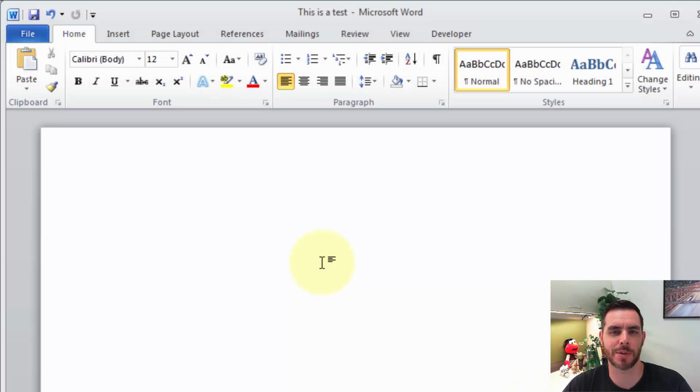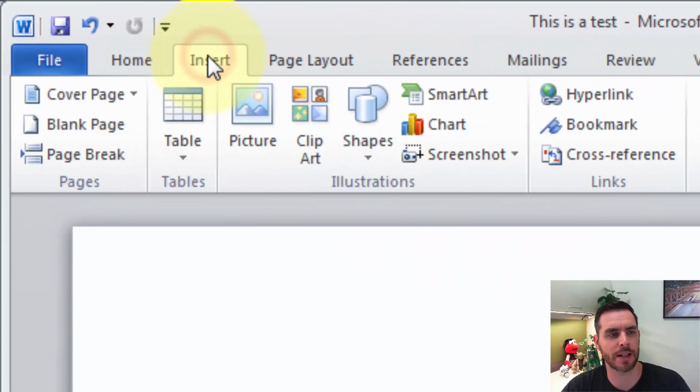Placing text in a shape is pretty simple. I'm going to show you how to do that as well as format the text in the shape. First, we'll go ahead and go to the Insert tab and click on that.